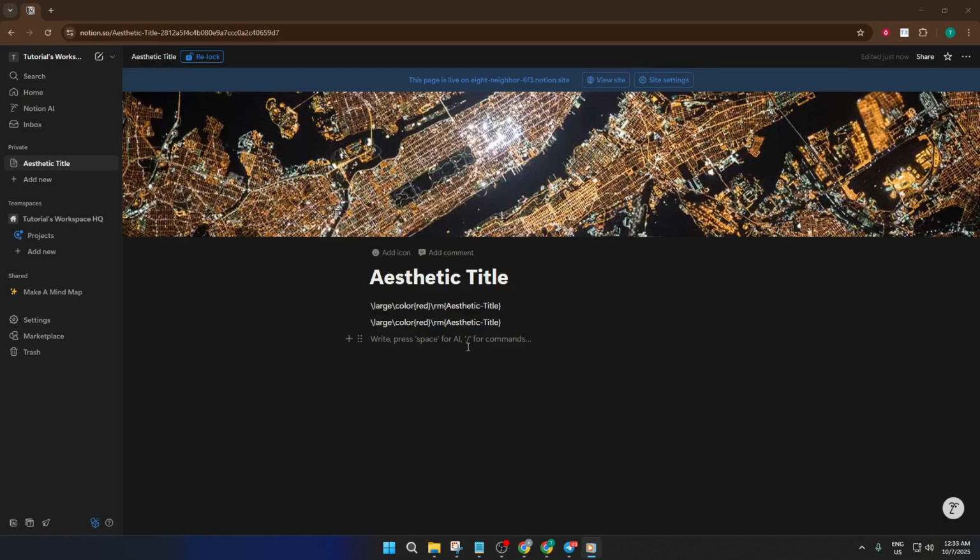Let's get started. The first thing you'll need is a small bit of code. Don't worry, it's not complicated at all. I'll put the exact code down in the description so you can simply copy and paste it, no memorization required. What's great about this technique is that the code is fully customizable. You can tweak it to suit your style, mood, or even the vibe of the page you're working on.